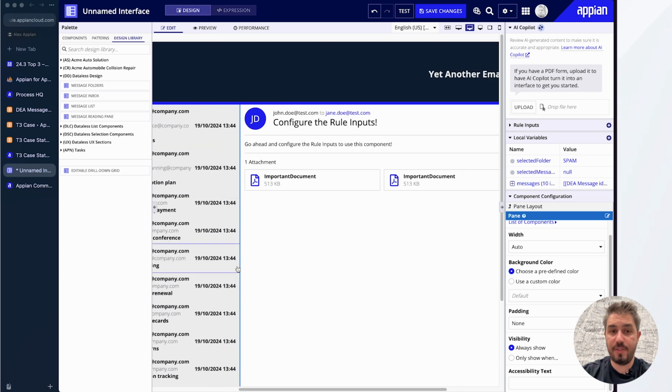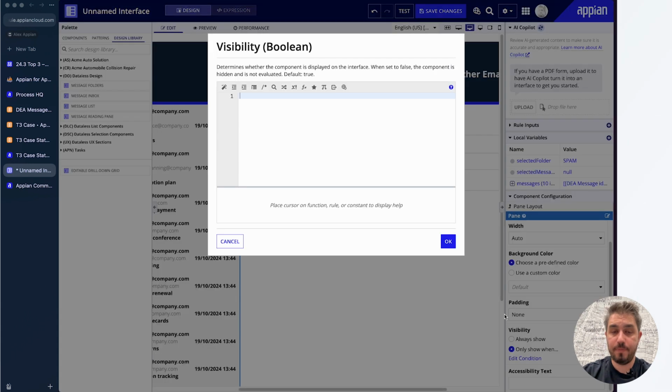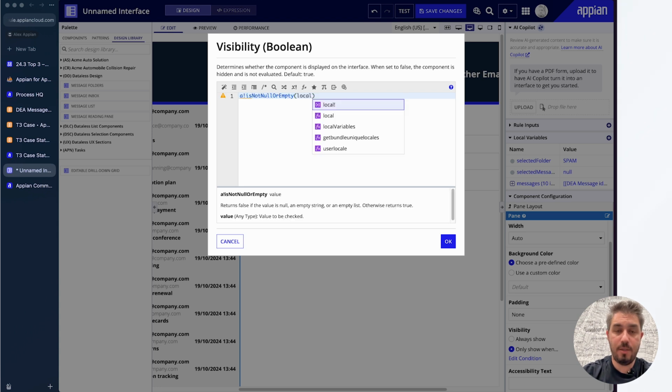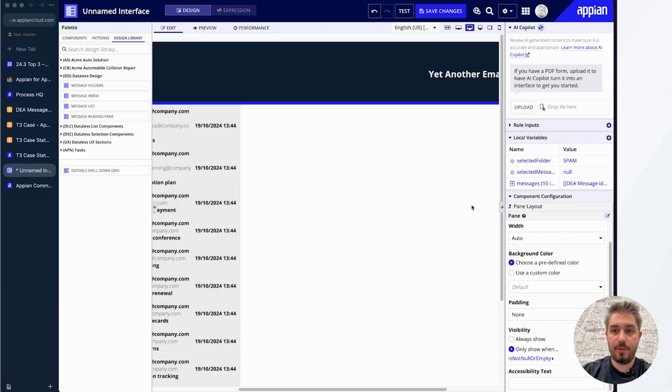Now, the idea is that this pane shows the default interface when nothing is selected, but if the message is empty, let's go ahead and configure it to basically not show anything. So we're going to configure the visibility of this pane to only show when it's not null or empty of our local selected message. So this looks a bit cleaner.